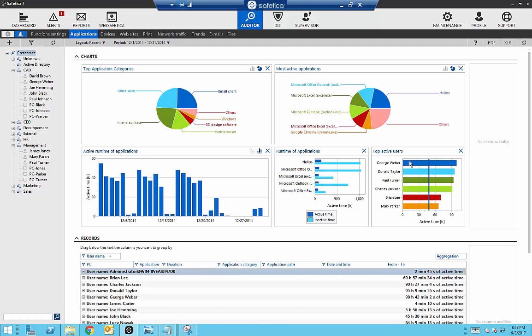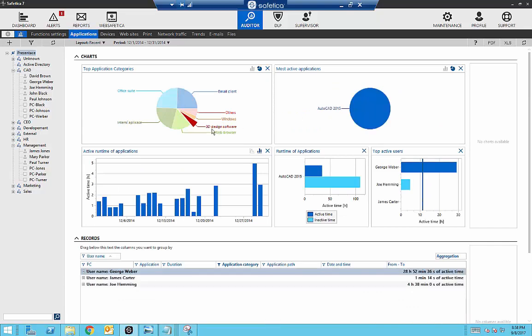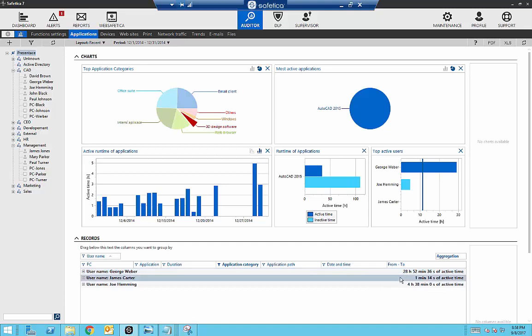Say you have an expensive application, and you want to make sure that your employees are using it properly. In this example, I'll use 3D design software, because 3D design software can be quite costly. So when I narrow down my search to 3D design software and see AutoCAD in here, I can see how much time each employee spent within AutoCAD within a month's period of time. And I can see that I had one employee only spend 1 minute and 14 seconds in there.